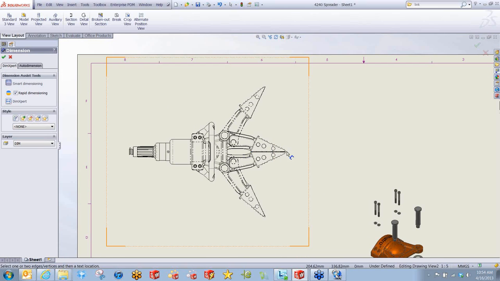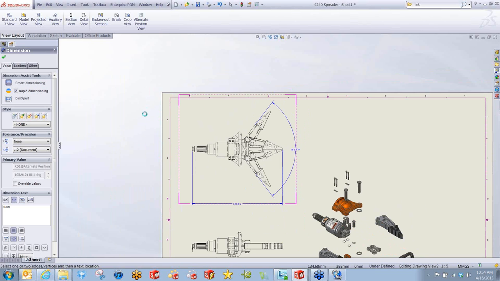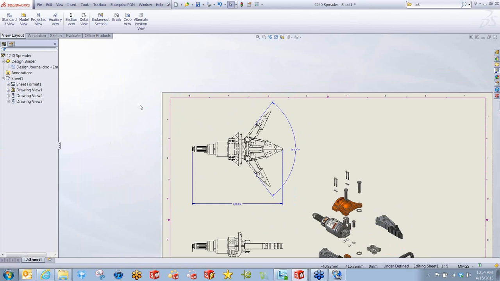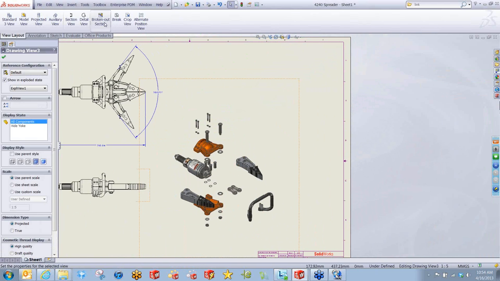If we turn on our dimension tool, and maybe we're looking for the overall size of this, but then we also want to let our users know some angle the jaws can open. Again, just illustrating a little more information about our assembly design.